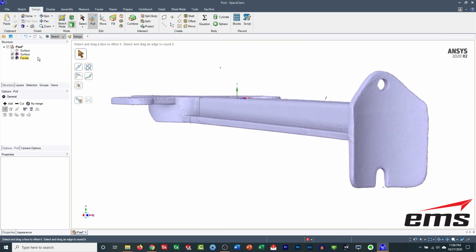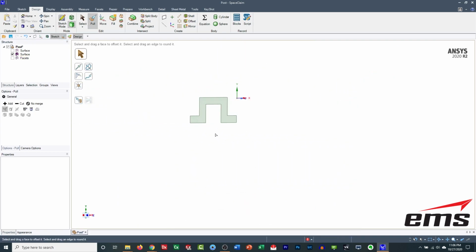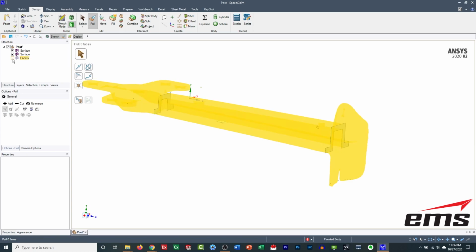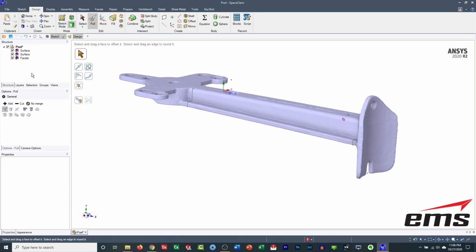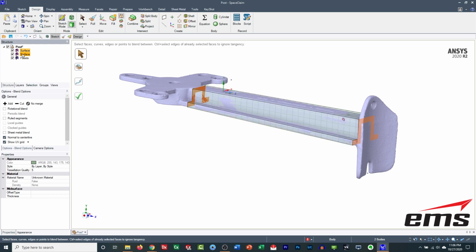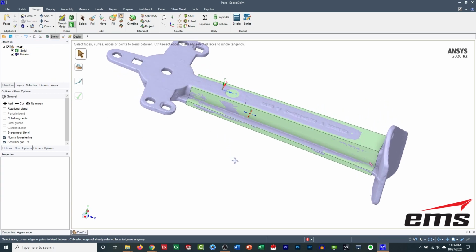Okay, so if we hide our facets and turn on our two surfaces, you can see what we have. So let's bring the facets back. So there's our two sections cut through the part. Now what we want to do next is basically loft from the first surface to the second surface, and that will build a solid body.